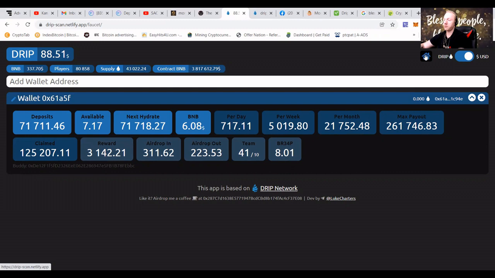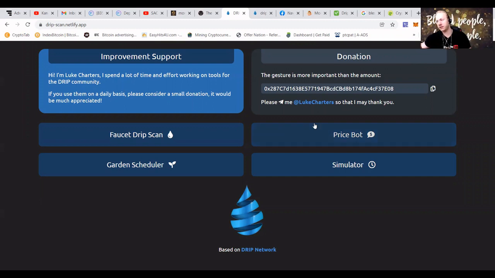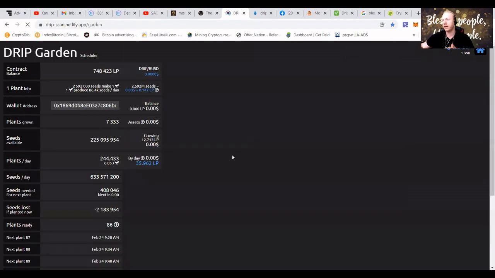So this is not the most important thing. Of course, I'm going to show you something nice. Here is a donation button. This gesture is more important than the amount. And of course, message him, look at each other, so that he says thank you. He's a great guy. He also made the garden scheduler. I like this app a lot.